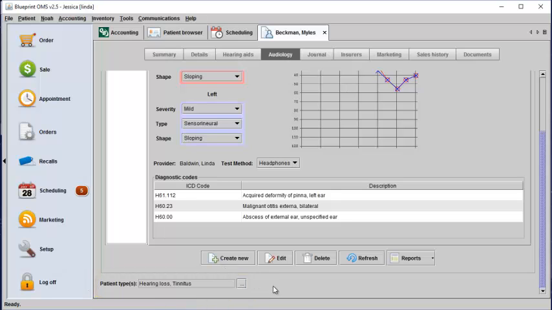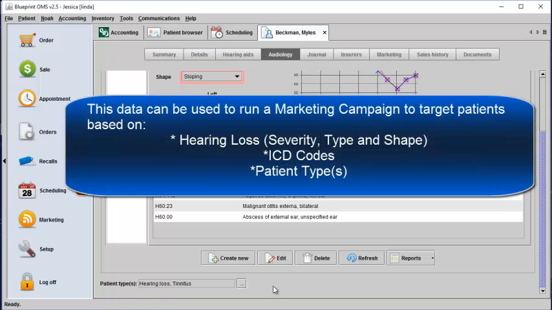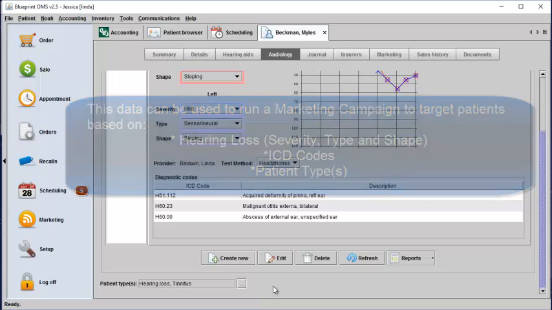This is important even if you are not integrated. For example, if a manufacturer comes up with something new for patients with tinnitus, having this on file, you can then go into the Marketing tab and contact all the patients who have tinnitus. Filling this entire module out is very important because you can run a marketing campaign to target patients based on their hearing loss severity, type, and shape, or what ICD codes you used.